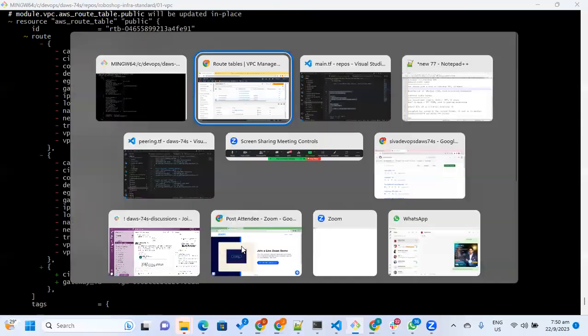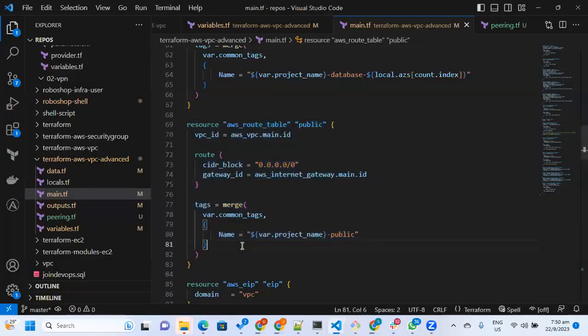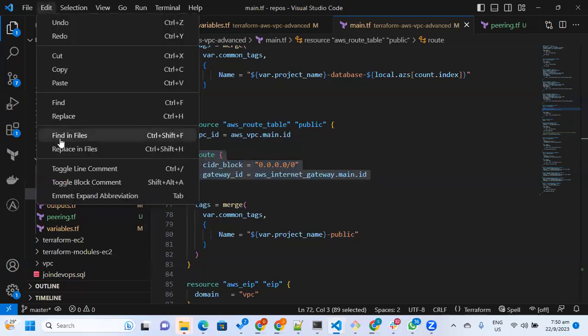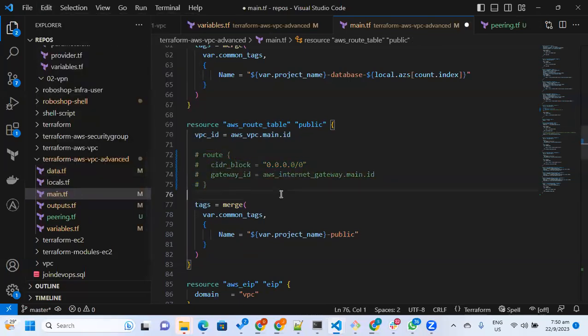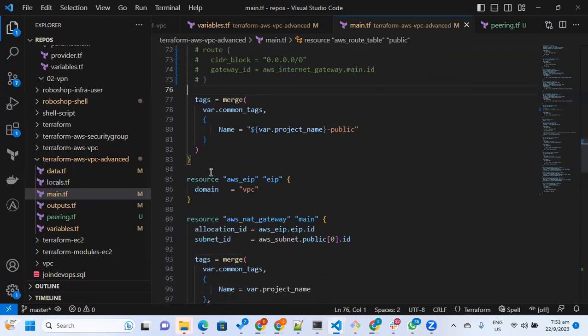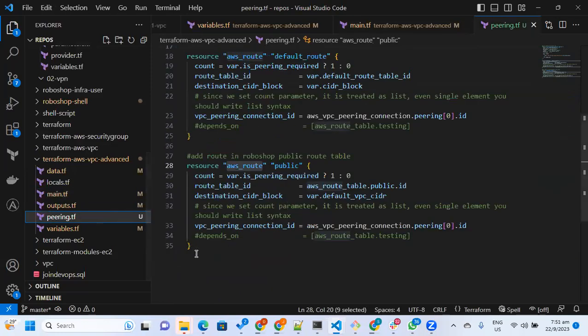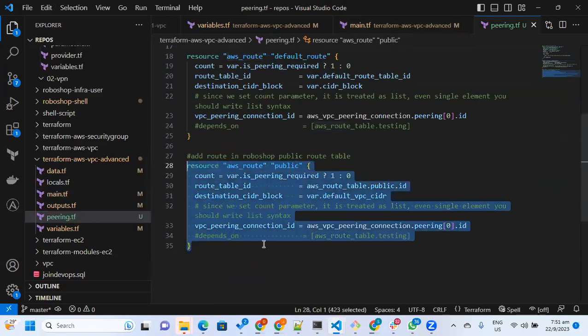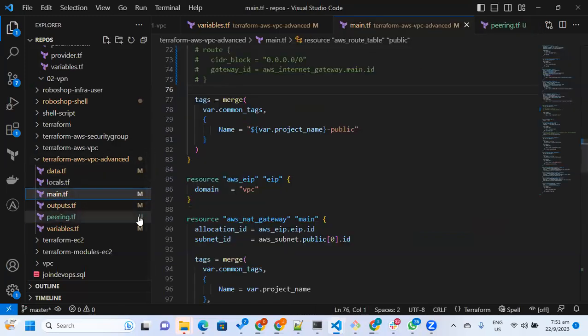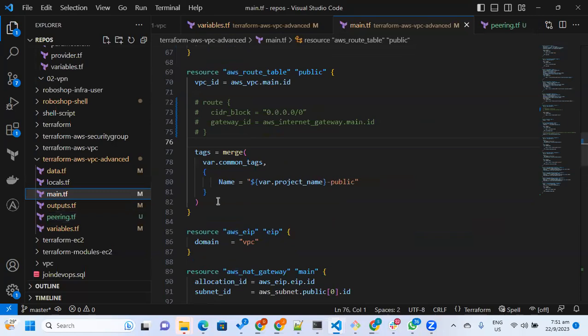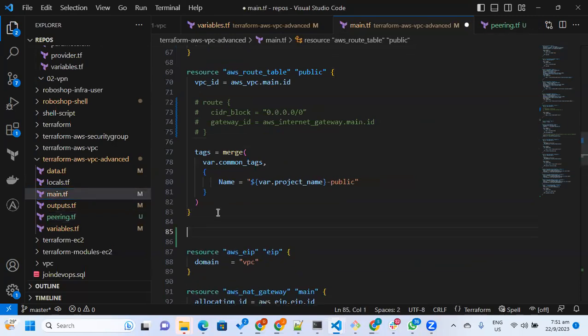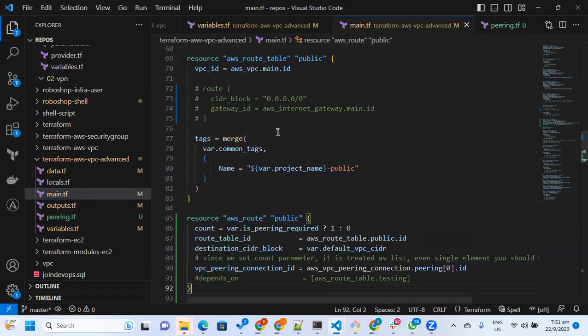Okay, so the best way is you should not add routes here. You should only create the route table, and routes should always be separate. Otherwise, Terraform will get confused. So here I'm going to add the route separately. Now there is no chance Terraform will get confused.